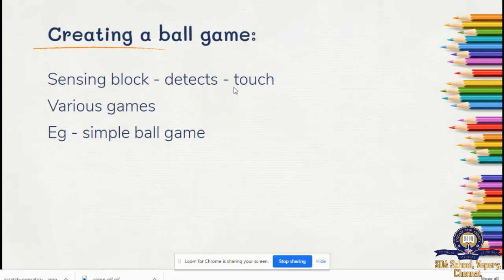Main thing is a sensing block. With the sensing block, we are going to create this game. Various games can be created. I am going to create this ball game. This is given in your book, so I am going to just show a demo on how to create this.